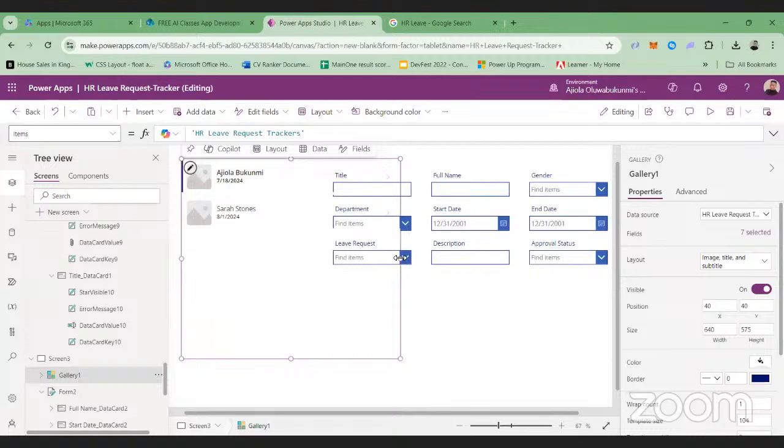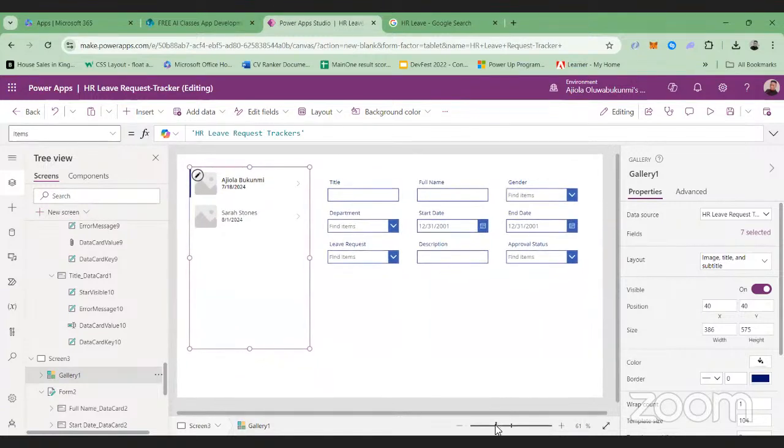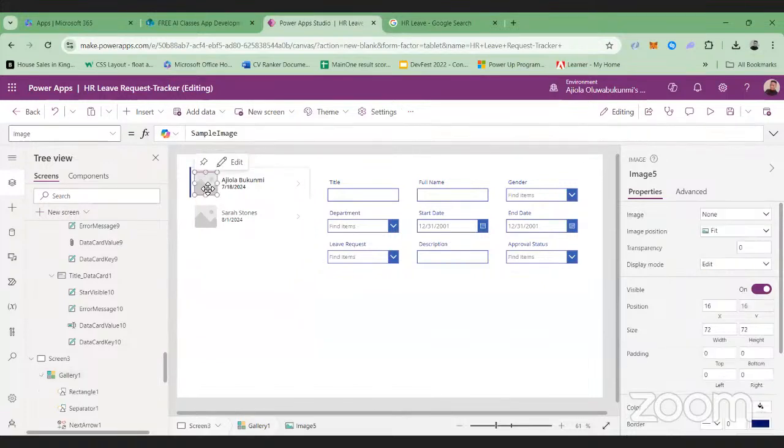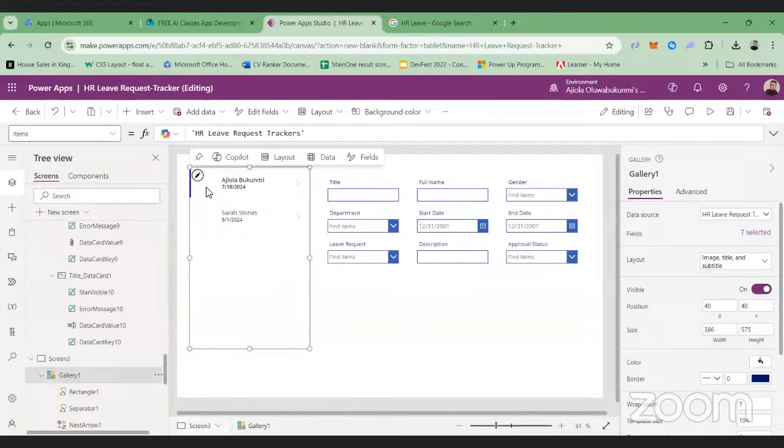Can you see this? So the gallery shows what is happening inside your SharePoint. And if we had put in a particular column where we imputed the image of all the staff, then it's going to show here. But because we did not add that column for pictures, I'm just going to take this out.